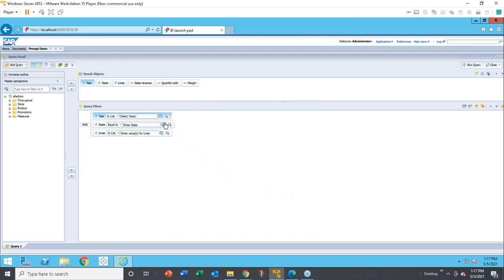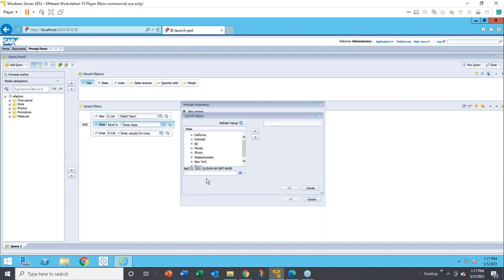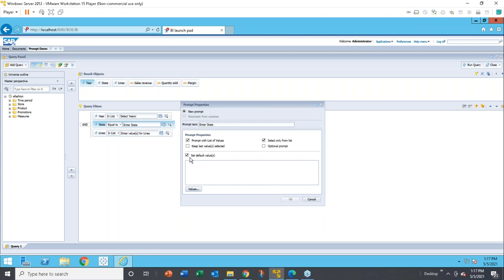Now we go to state. Each one has its own prompt properties button here associated with it. Again, we don't want the last value selected. We only want them selecting from a list. And we want to say enter state. I'll leave it the way it is, enter state. That's fine. If you wanted, you could set a default. What did I warn you about default values? When you go to the values button, because this is an equal to for the operator, I can pick one and only one. Okay. It's working correctly. That's what it should do for the default values.